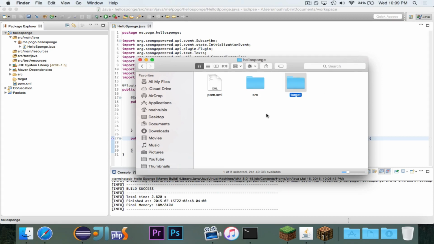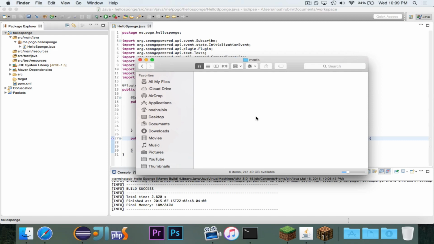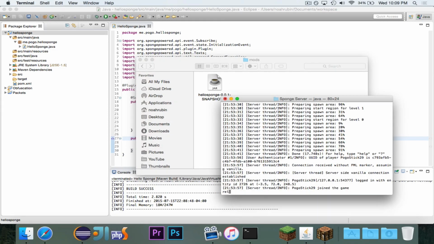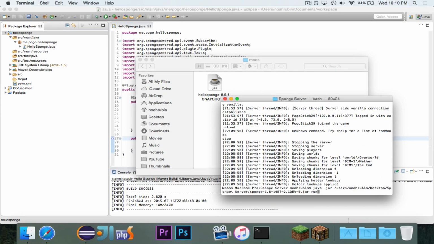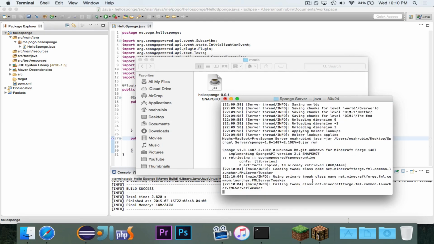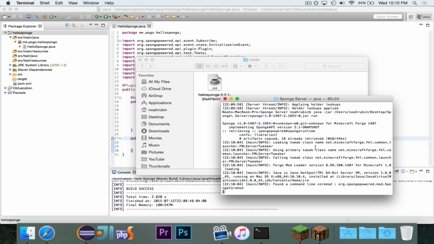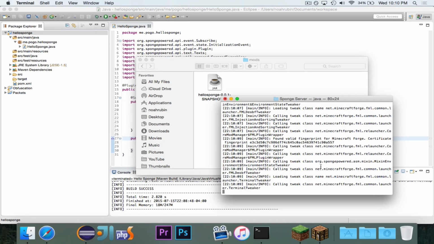So I'm going to copy it, and I'm going to go back to my Sponge server. I'm going to go to the mods folder, which is like the plugins folder in Bukkit, and I'm just going to paste it in there, just like that. You can't reload the server. You'll see that reload is an unknown command, so I'm going to have to stop it and then run it again. And of course it's going to take about 15 seconds to start up. I guess it's a little bit slower than Bukkit, but it's okay.